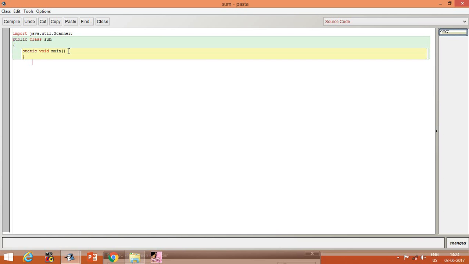Try to understand, not just copy, please. Now I'll give the class Scanner sc equals new Scanner(System.in). Scanner sc is equals to new Scanner. Give a space. System.in. Every time I write C atom, not System. It is System, not C atom. Don't copy the same mistake.